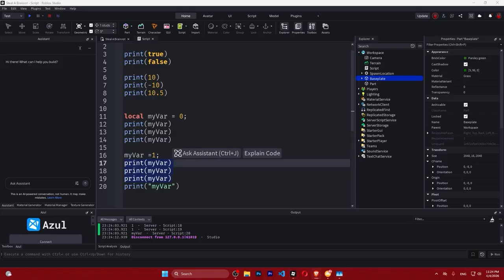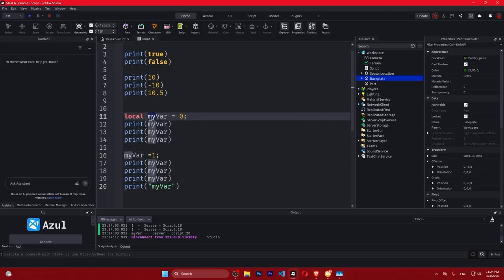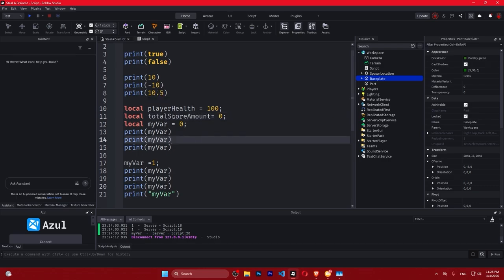Now, some conventions. The first word is lowercase. So you begin with lowercase. And the next word in the naming is going to begin with capital. For example, if we want to create player health, we do it like that. Player health 100. If we want to say, for example, total score amount, we do it like that. Here what we see is what we call camel case, which is a name convention. We begin the first word in lowercase and each next word with an uppercase on the first letter.